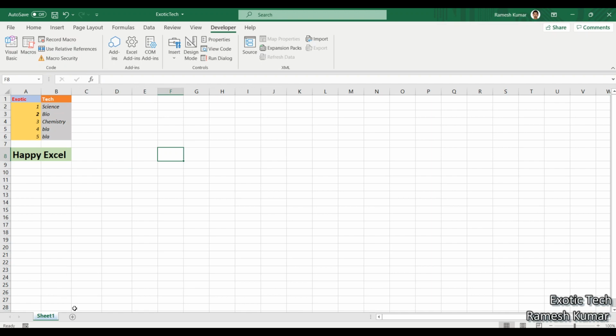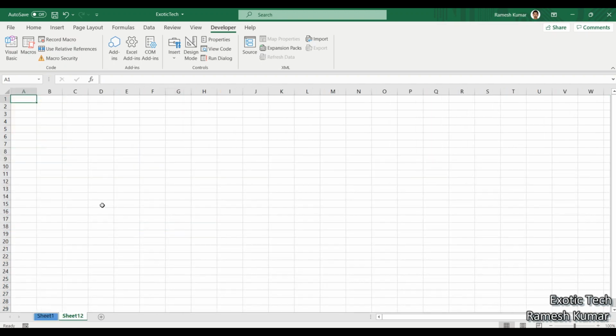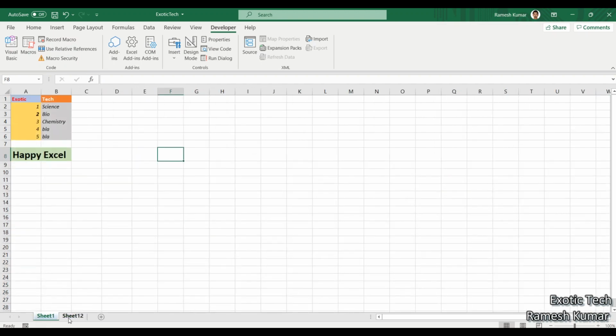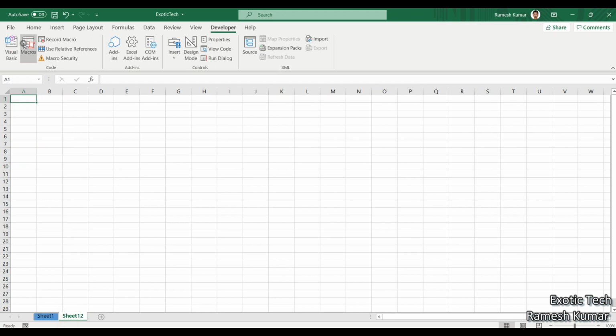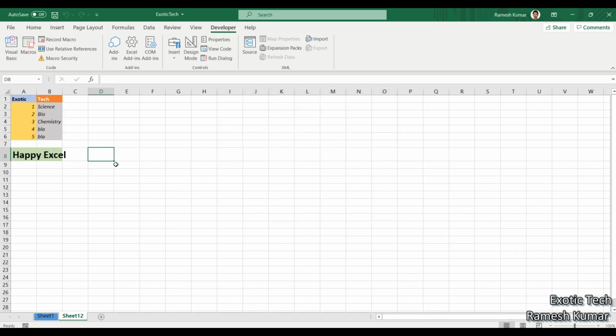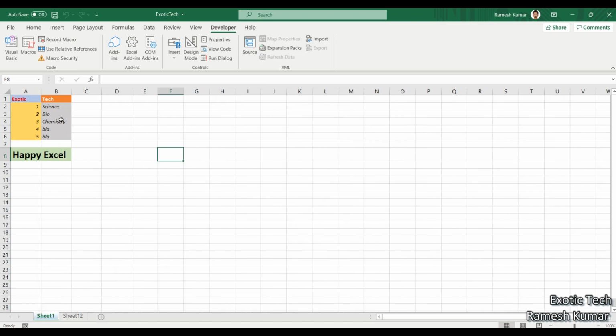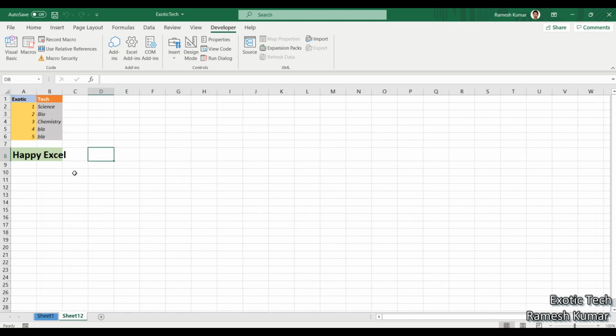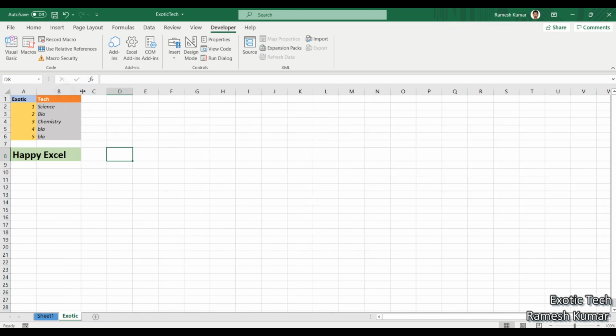Now, for example, I want to create another sheet and do everything there. I will just go to Macros, select my macro, data, and hit Run. See, everything is there. Whatever information is in sheet 1 is also in my new sheet. I can rename this sheet to whatever I want. Everything you can do. So this is the advantage of macros.